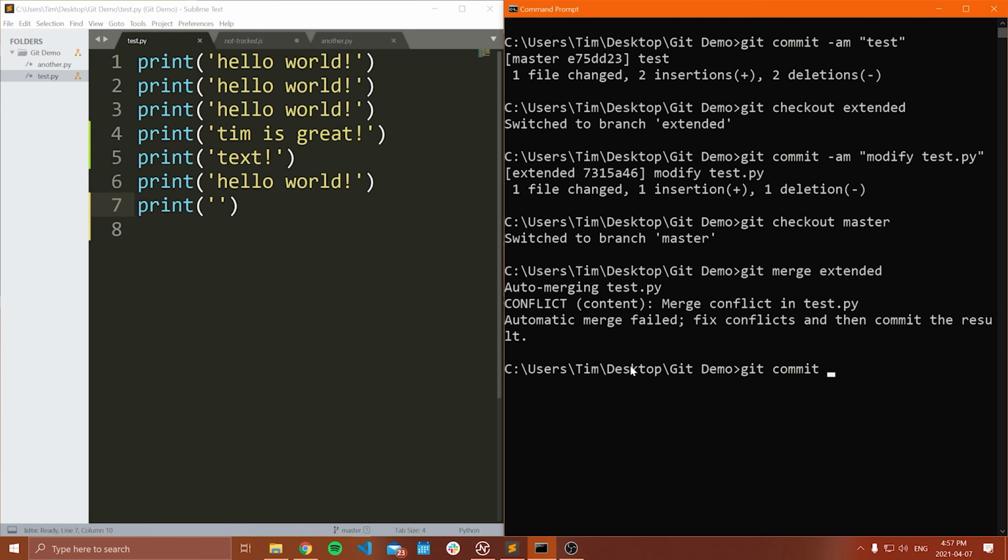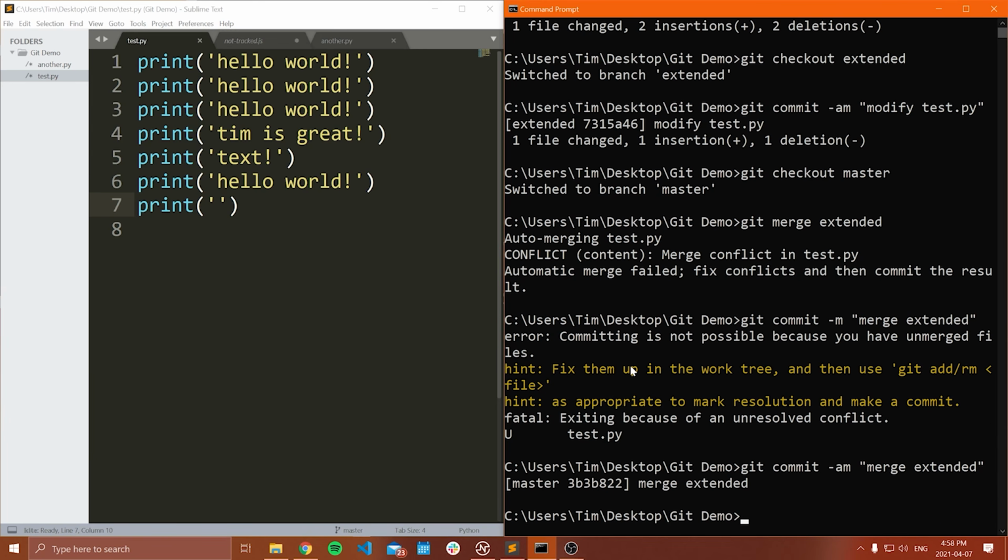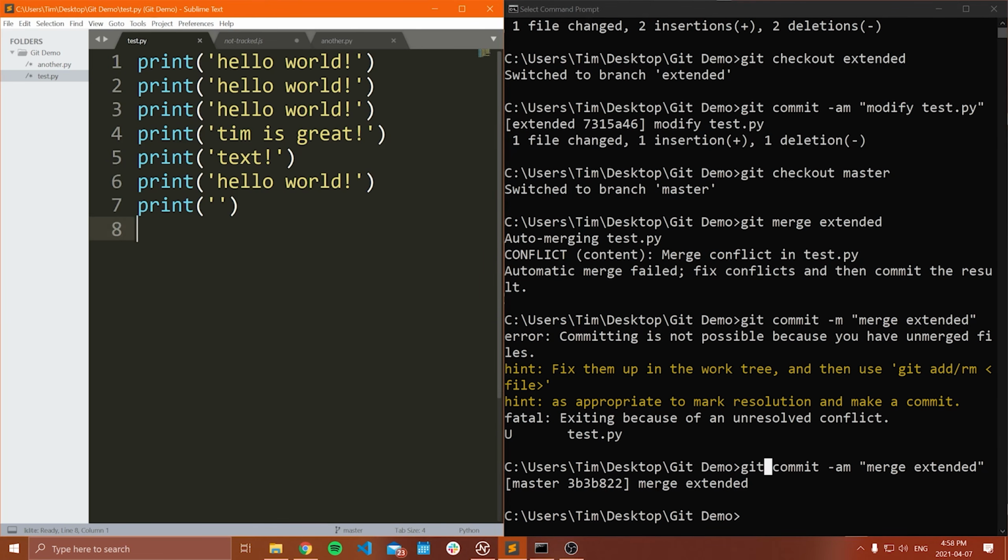So I can say git commit -m, and I can just say merge extended. Okay, so I realized I first need to add these files to the staging area. Sorry, so I'm just going to type git commit -am, merge extended, and then we are all good. Now notice it's not telling me there was any insertions or deletions. The reason for that is because this was a commit simply to fix that merge conflict that we had.